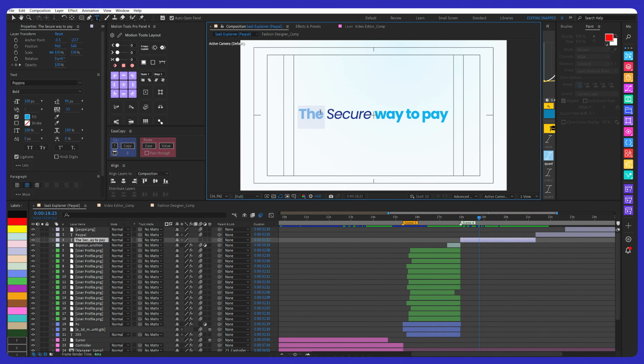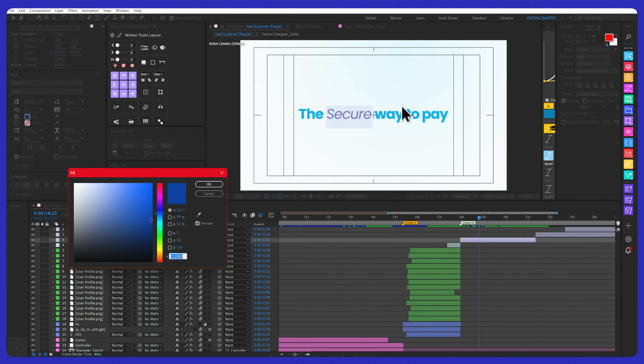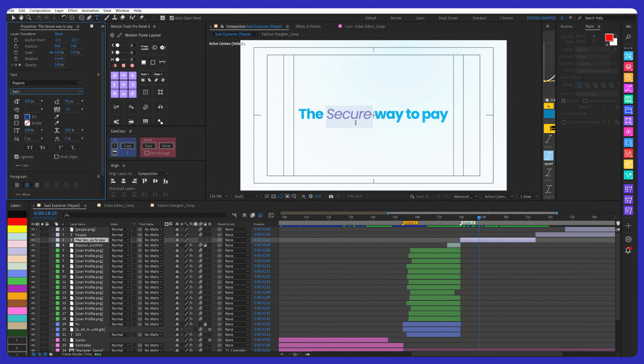For the first text, the style is set to bold, and the last 3 words are set the same, but the middle, the main word, "secure", is set to italic, and the color is almost like the PayPal element. And for these colors, it's blue, the same as the PayPal logo.